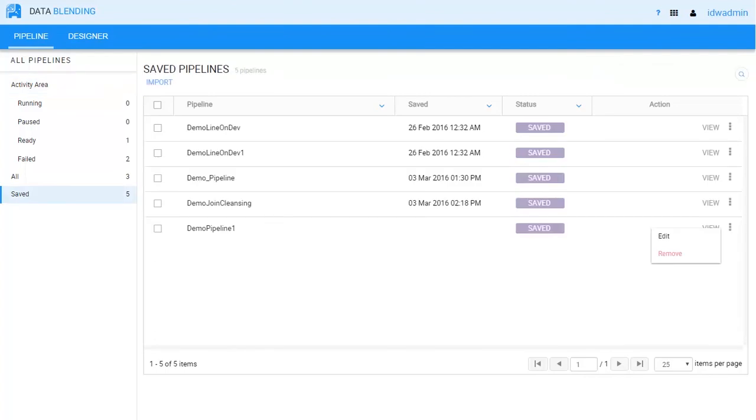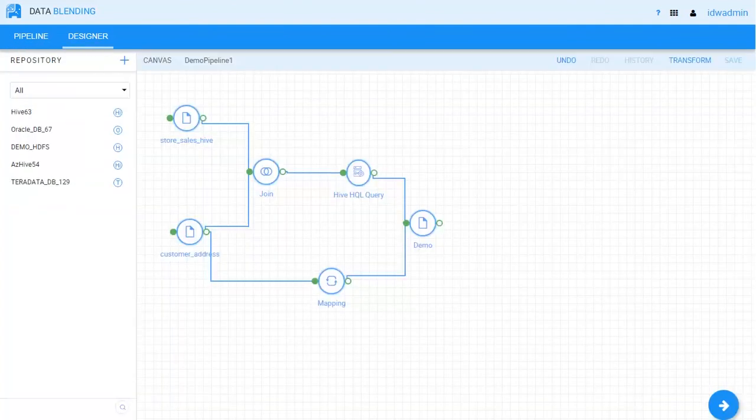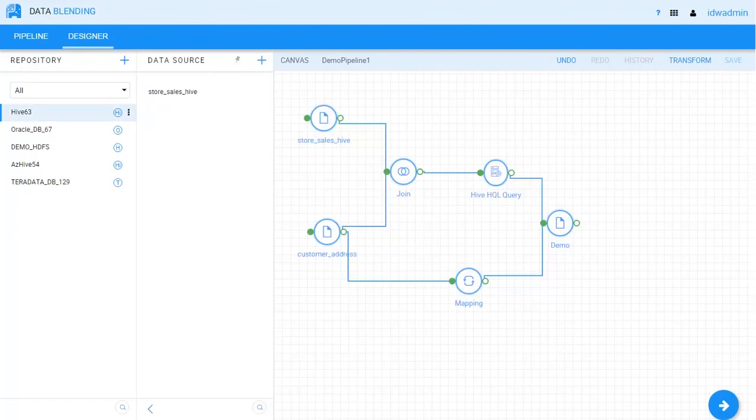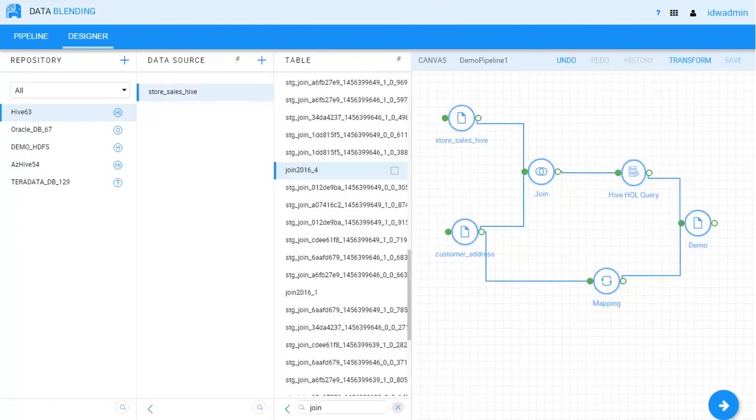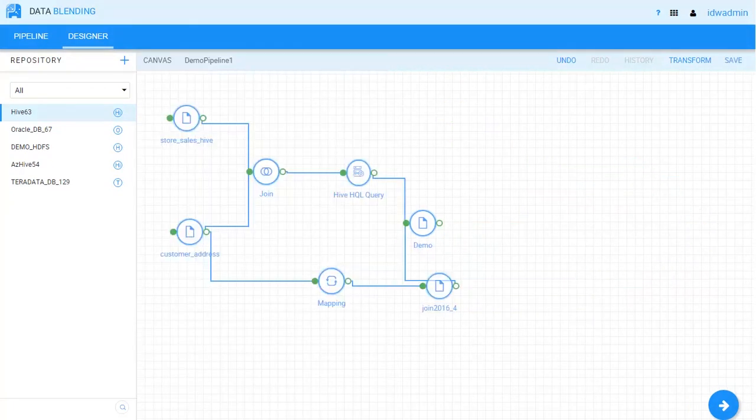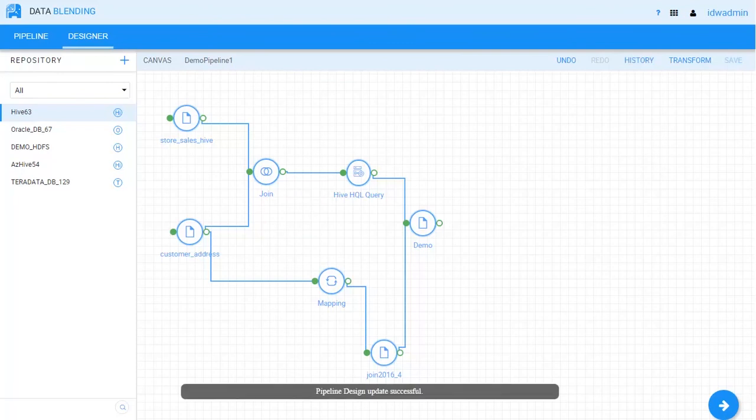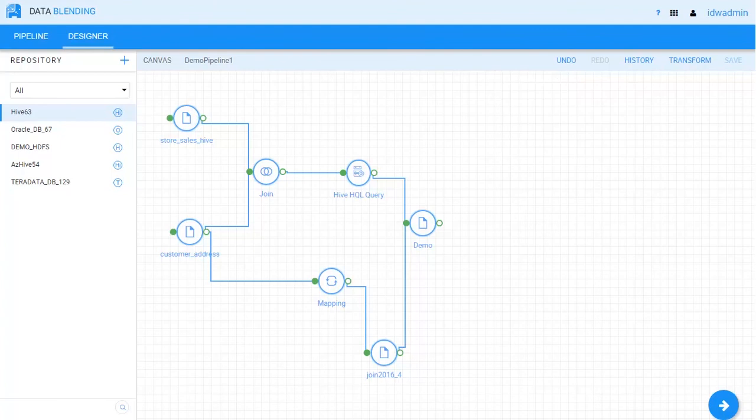You can also edit the saved pipeline with just a click. You can also see the pipeline history for reference. You can also undo or redo the pipeline steps easily.